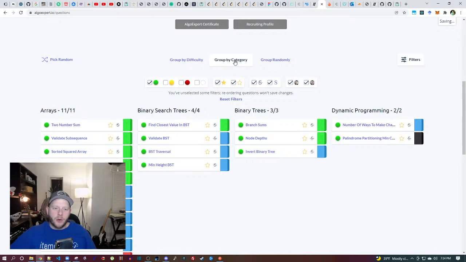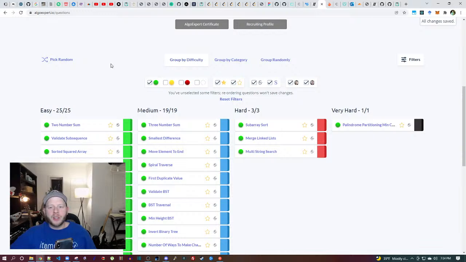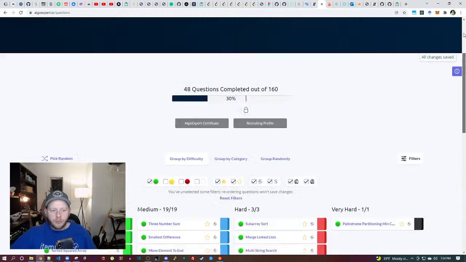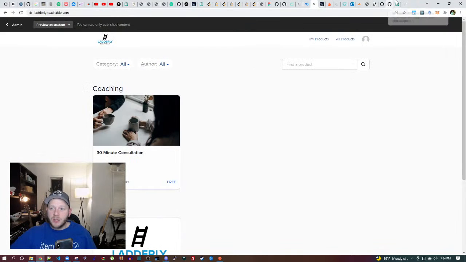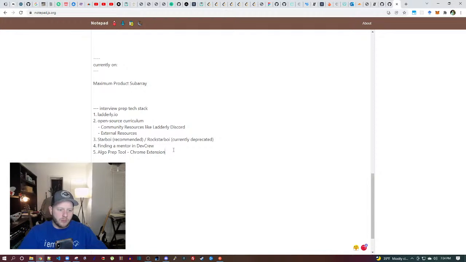Let's see, group by category. Yeah, so basically this pick random feature I think is deficient. So I want to make a Chrome tool that can pick the right one for you, basically. It's like an enhanced pick random for AlgoExpert. Where did my notepad go? But I also want it to work with LeetCode. Yeah, those are the 2 that I recommend, AlgoExpert and LeetCode.